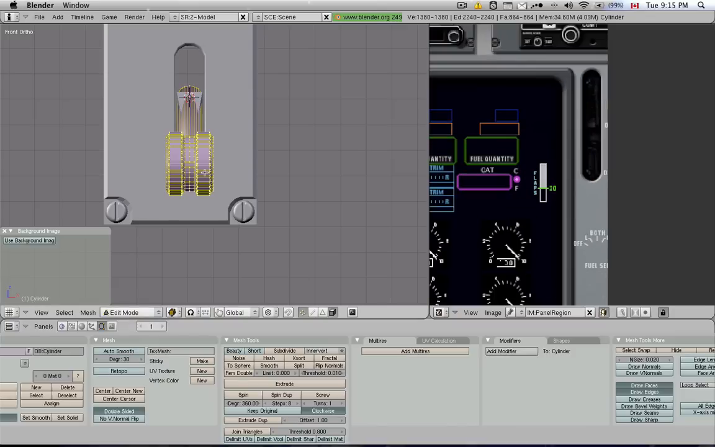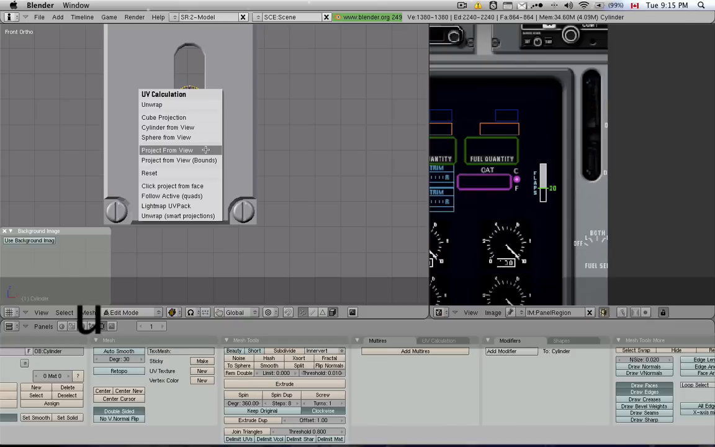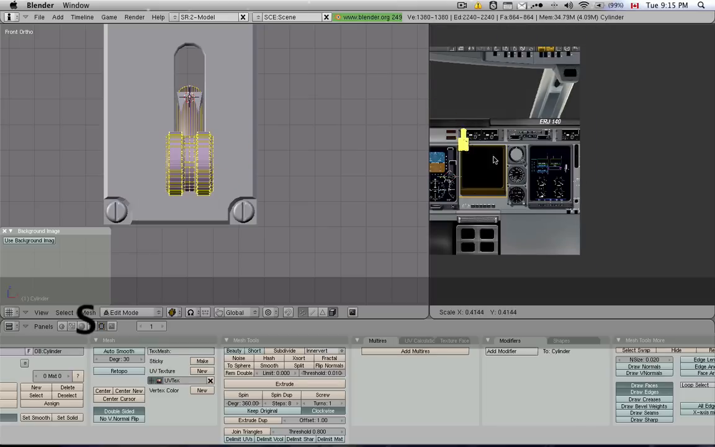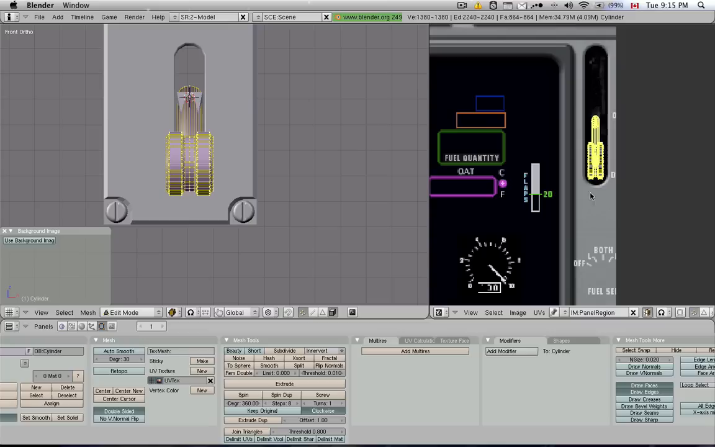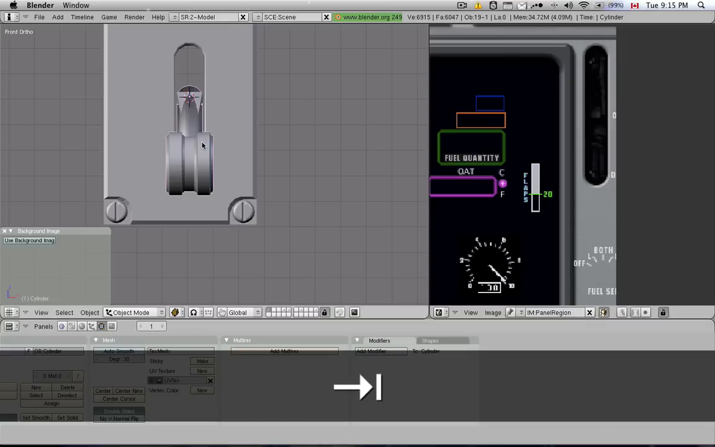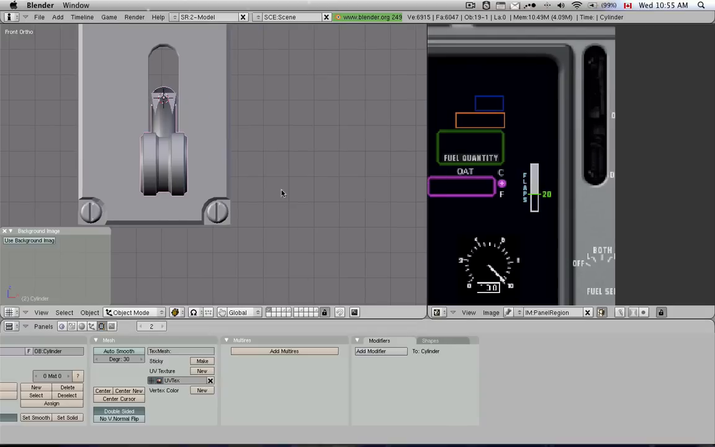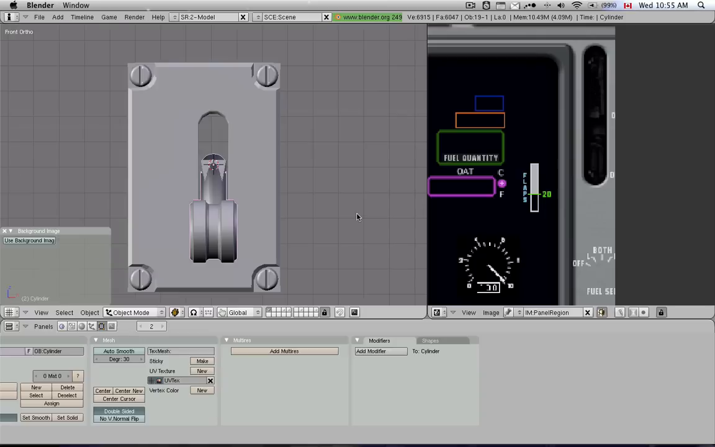So let me just go ahead and unwrap this. I'm not going to do anything fancy. All I'm interested in is to have mouse click regions. So I'm going to project from view, resize it, and drag it over here. All of this is mouse click region. So once we have this here, we can move on to the next step, which is to assign a data ref to this particular object. Now, what the heck is a data ref? Okay, that is something we're going to have to cover in our next tutorial. So I hope you stick around.